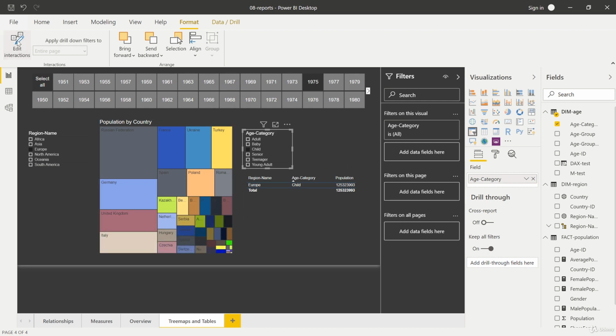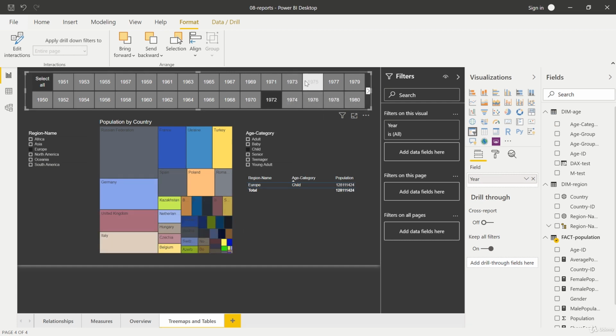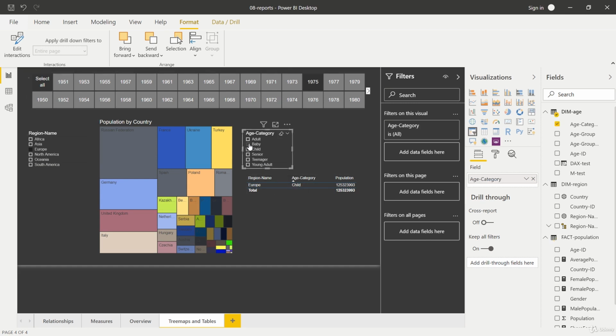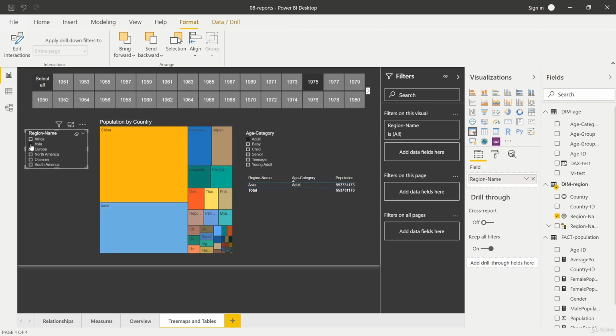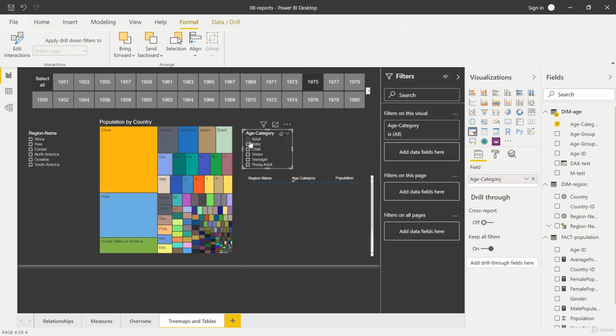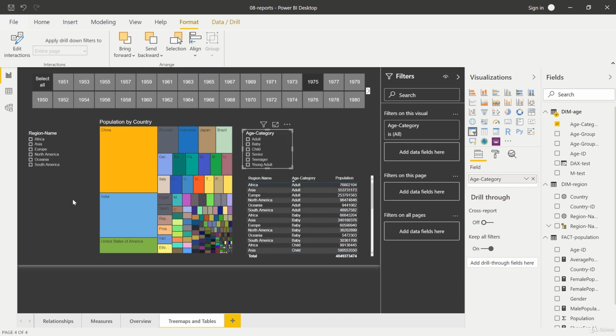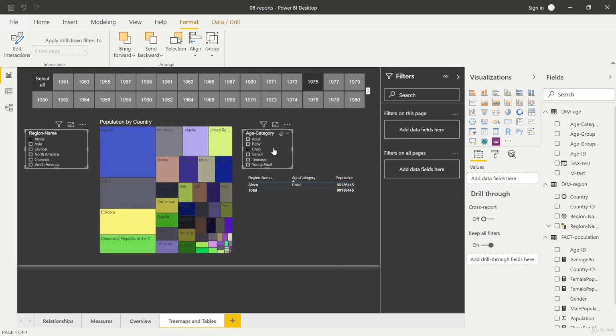Now, if we unselect edit interactions and change the year, it changes. You can see it in the tree map, and it changes also in our table here. But if I change the category, you see the tree map remains unchanged, but our table changes. And for the region name, if I change it to Asia, both our tree map and the table are changing the values. I want to go back to the default values though to show all values here to make this look a bit more fancy. You can of course still improve the looks of this a bit if you want to, but I think this doesn't look too bad at the moment.